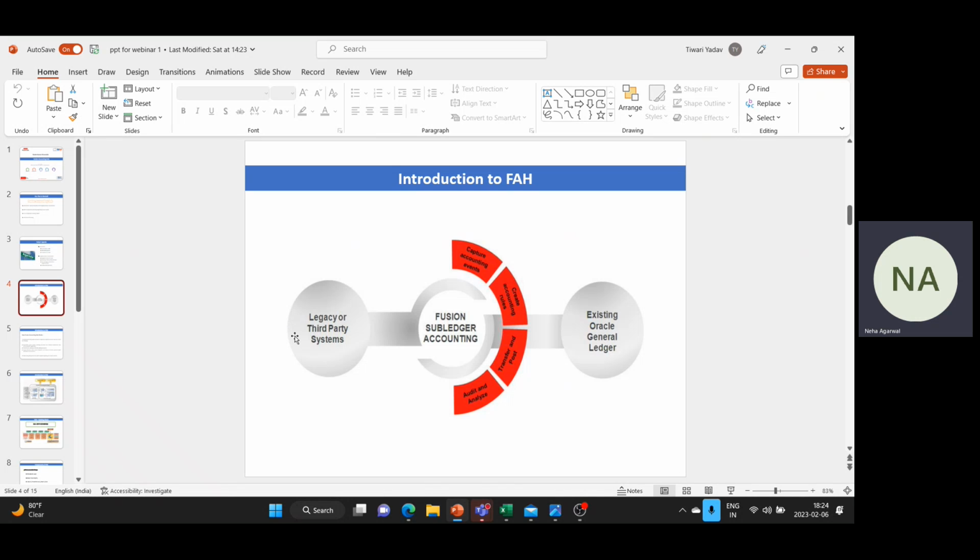So this is the legacy system through which we are bringing data to the existing Oracle General Ledger using the Fusion Subledger Accounting approach. Here we will be capturing the accounting events by creating the accounting rules. Then we will transfer and post the data, and then we will audit and analyze the data. Moving to the next slide.